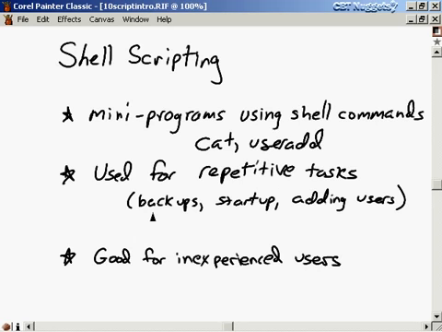We can use scripts for things like backups or starting up your computer or adding users. And actually, there's already a script in place for starting up your computer. So it's good to understand shell scripting because we can write our own scripts to do things like backing up our system, or we can modify scripts that are already in place, like those for starting up your system. And it's good for inexperienced users because if they want to accomplish some hard task, they don't have to know all the different commands for that task if there's a shell script in place that does it.